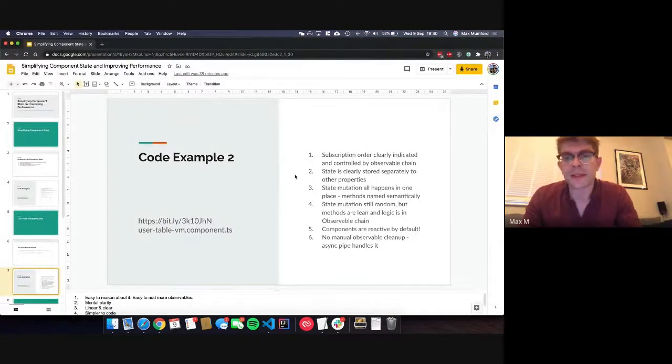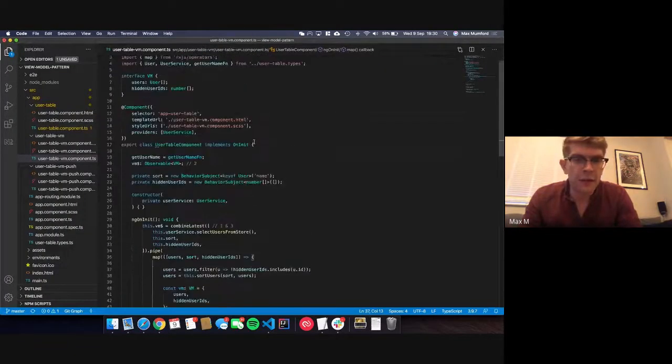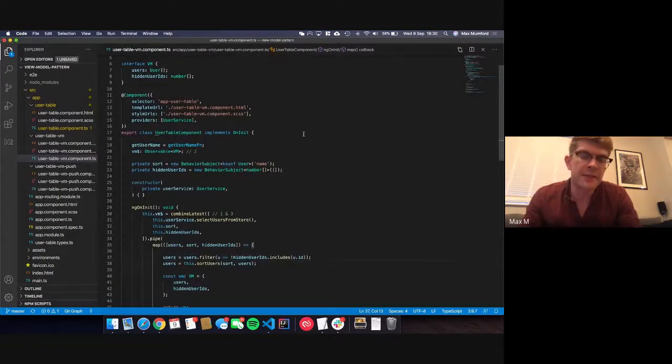State is clearly stored separately to other properties. So I really like the fact that you have this separate view model interface that contains everything that's required to draw the view and that is considered state. And then these subjects kind of pull information to compose that view model. I think it's kind of a nice way to summarize what that component is for by just glancing at it and seeing what's in the state there. Sorry, the view model.